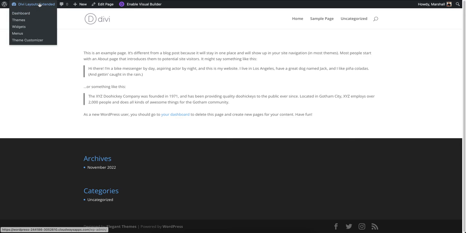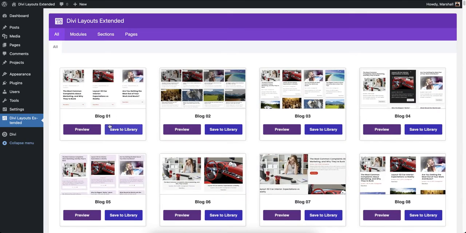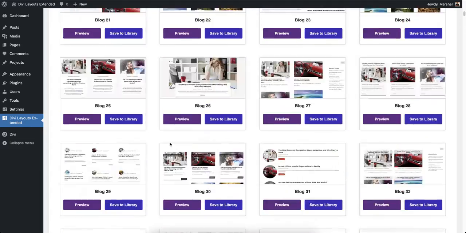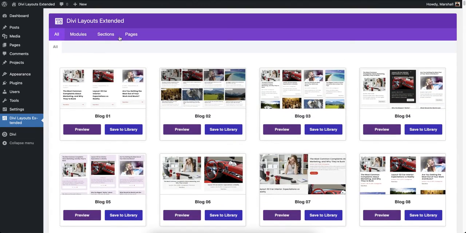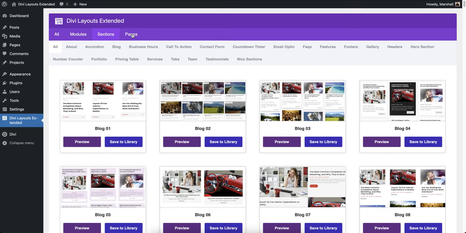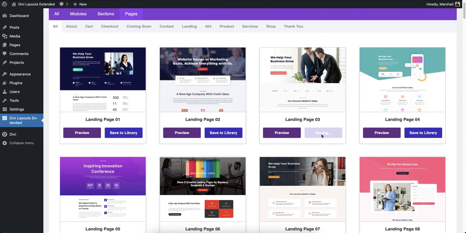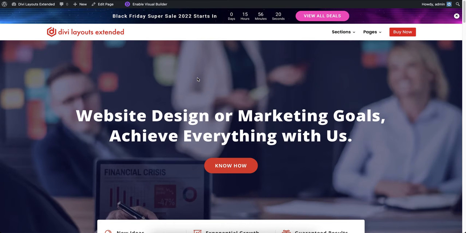This is a blank WordPress installation, so nothing here, just WordPress, Divi, and Divi Layouts Extended plugin. We are going to the panel, and it will display all the layouts here. So just go to any of these. This is module, this is sections, it includes a lot of sections here. We have pages. So let's say you would like to go for this page, so just need to hit the Save to Library button. If you'd like to take a preview, you can just click on the preview button and you will be redirected in a new tab to the preview of that specific element.